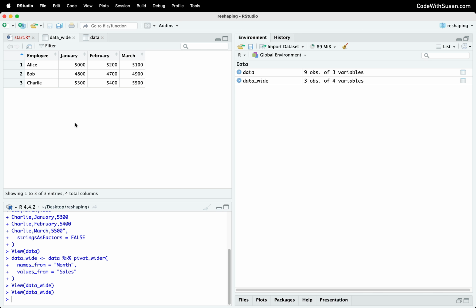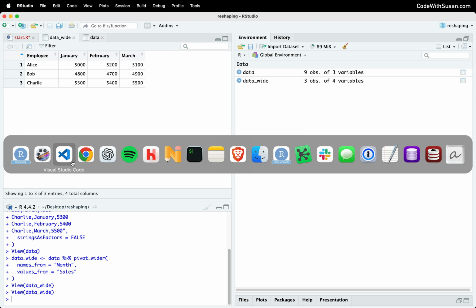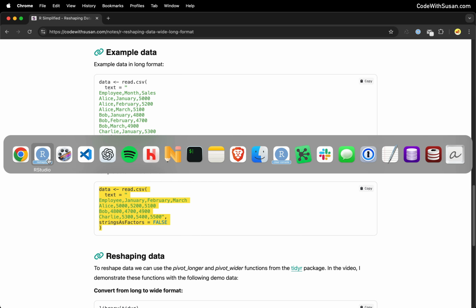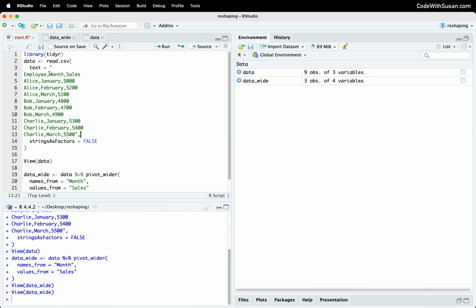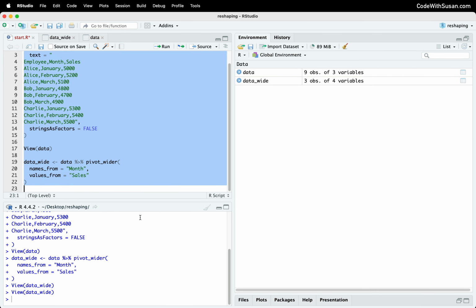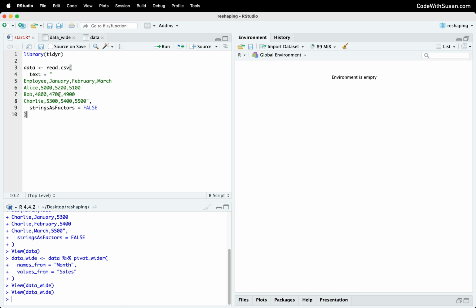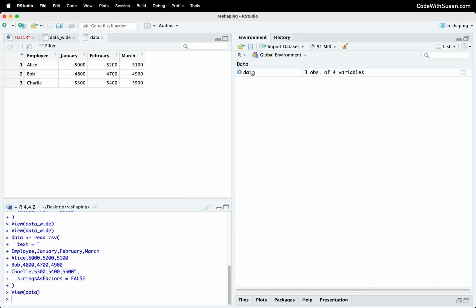Now let's do the reverse. Let's go from wide to long. And again, going back to the notes that accompany this video, I've got some starting data we can work with. So let me go back to my script and we're going to leave the tidyr library there, but I'm going to paste in a new data object. Let me clear my existing objects, load this new data object. Let's take a look at it.